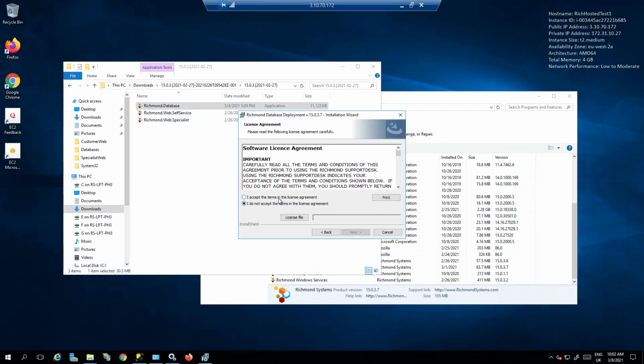Just select next. Accept the terms. We're not going to put the license file in at this point. You only need the license file if upgrading, say, from 14 to 15, not from 15 to a minor revision. Even so, it's possibly easier to do that from the setup console.